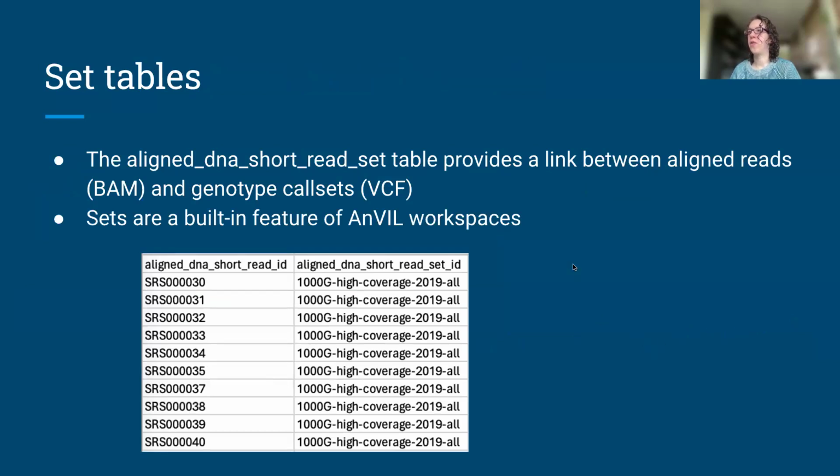And as I briefly mentioned before, we have a specific type of table called a set table, which is a built-in feature of AnVIL that can link multiple objects together. So the aligned DNA short read set table provides a link between the aligned read files, so all of the CRAM files or BAM files, and the genotype call sets, because each genotype call set is jointly called over multiple BAM or CRAM files.